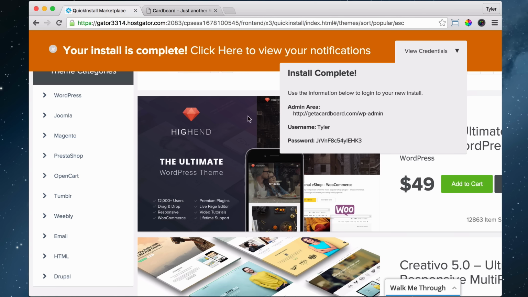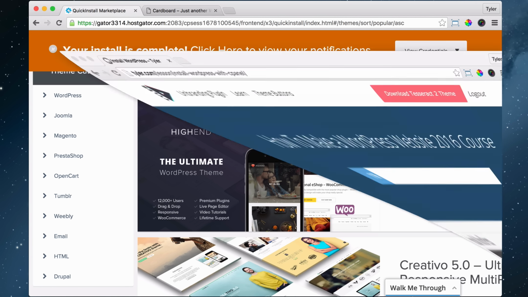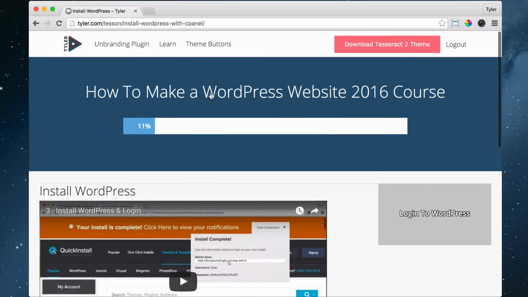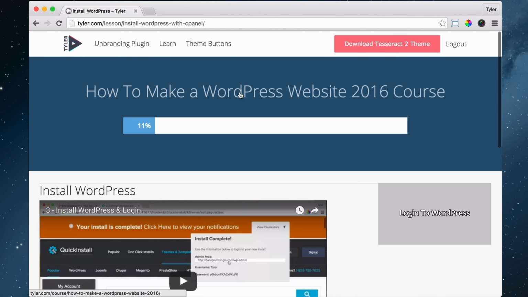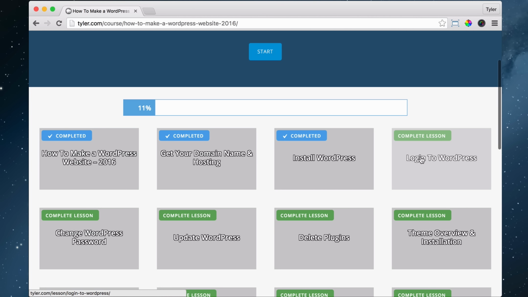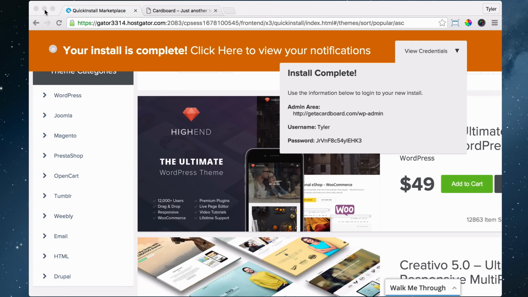What do we need to do next? We can pull up our Tyler.com companion website and go to all of the lessons by clicking up here. And we need to log into WordPress, and that includes logging in, logging out, explaining what the dashboard is, and explaining what the black bar on the top of your website is when you log in.